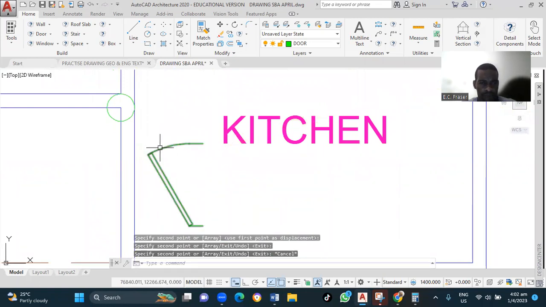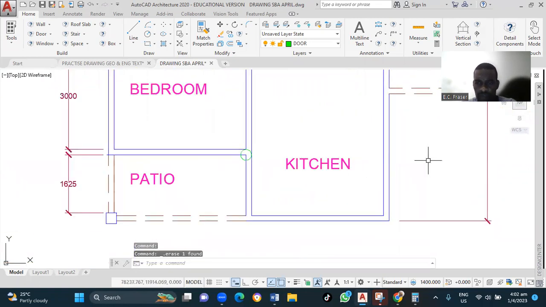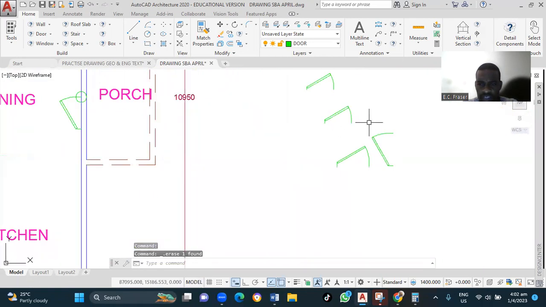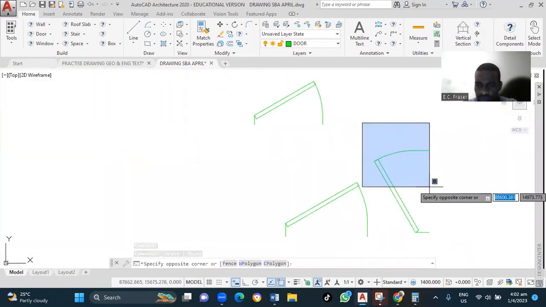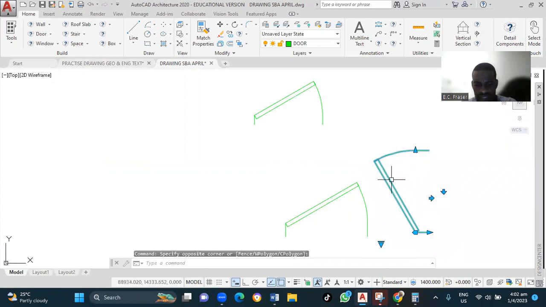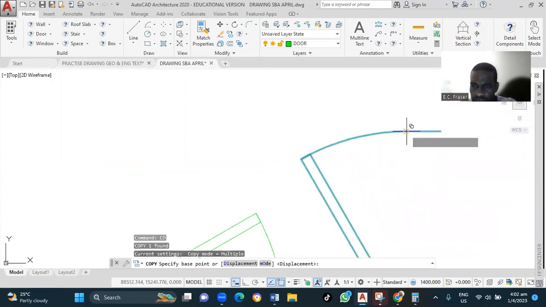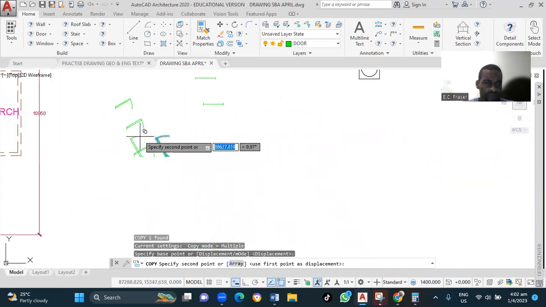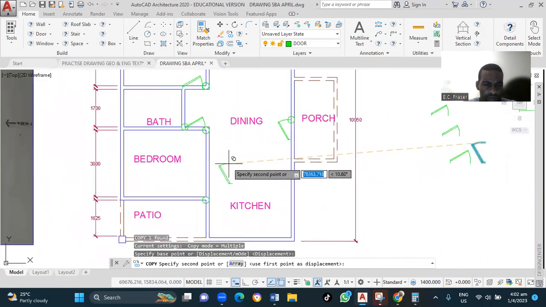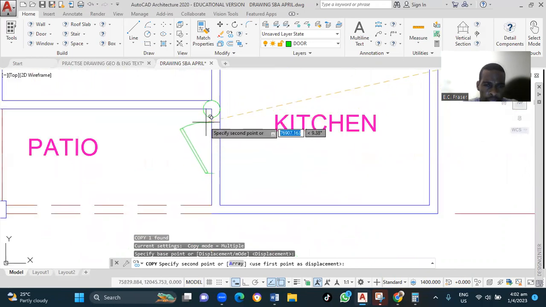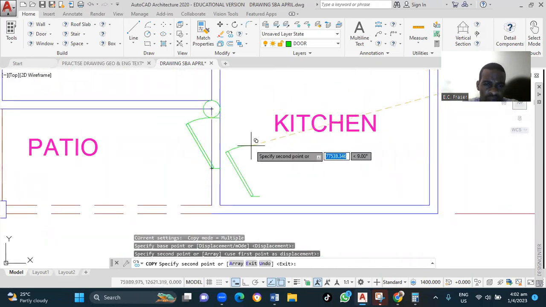Escape. Delete. I'm using the wrong base point. In this case, I need to use here as the base point. See, enter. I need to use here as the base point. Very important. Here as the base point, yeah.